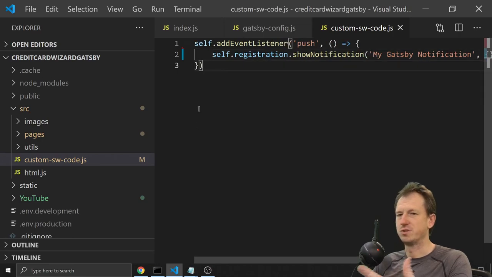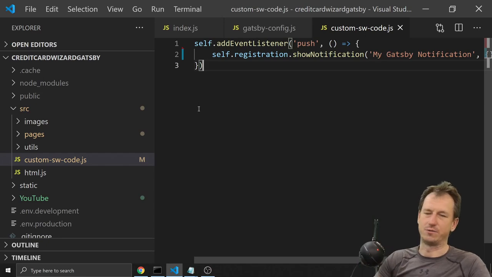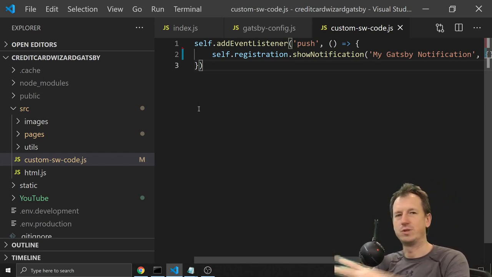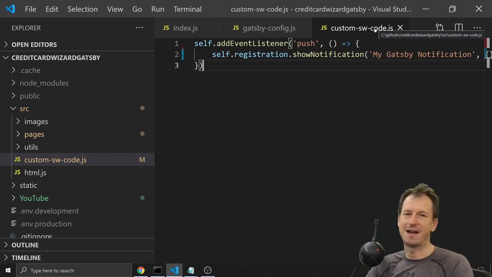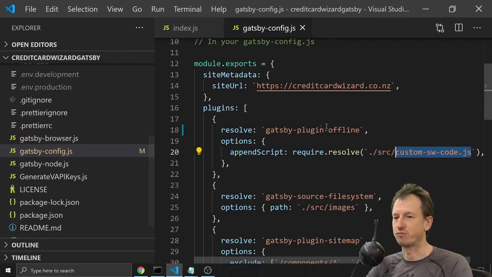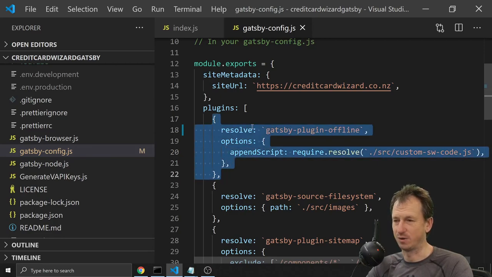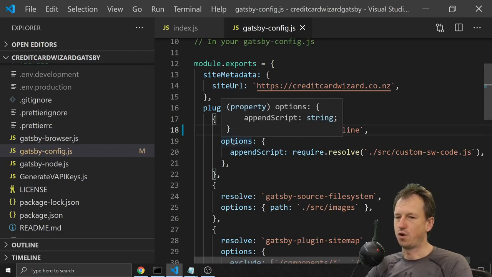In terms of how this notification comes up, what icon it's got, how it's formatted, you can play around with this a lot, but we're just going to get the basic framework working here, so we'll leave that like so. So that's our custom code that we need to add as part of our service worker. That goes in this file here in the root of source, and it's referenced by the Gatsby plugin offline, which is creating our service worker automatically for us.